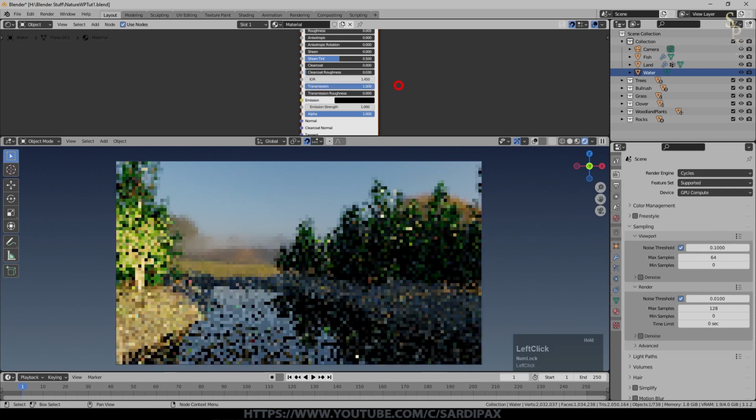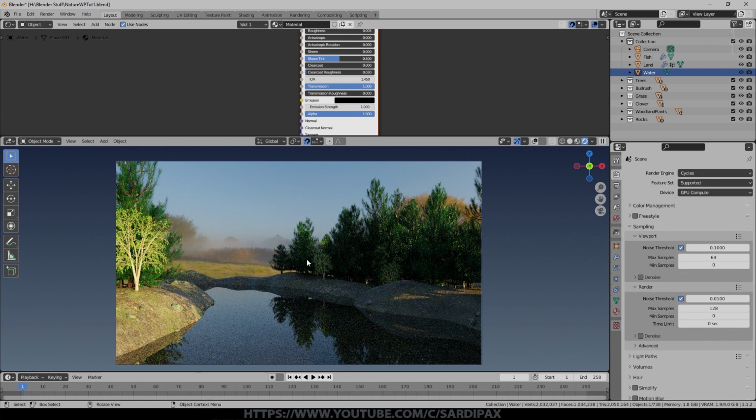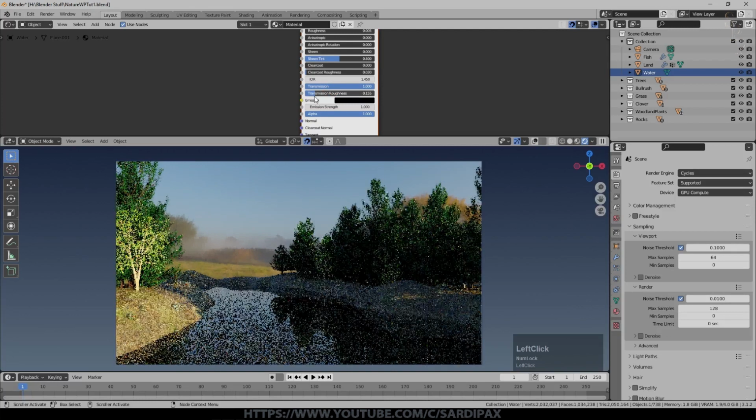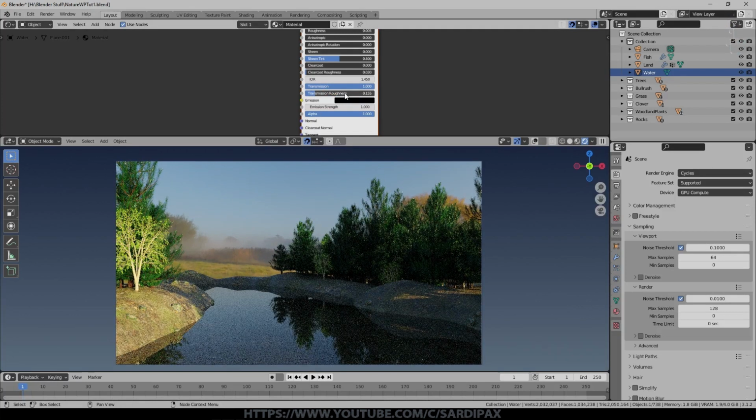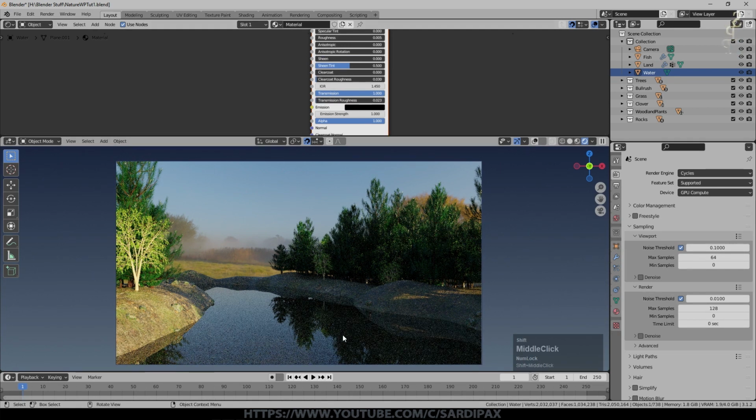If I turn this all the way up, we have completely transparent water, which doesn't look bad. And transmission roughness, obviously that gives a sort of roughness to the surface of the water. So I went with a transmission roughness, still very low, 0.023, but I'm going to put a certain amount of surface texture, or surface bump, on the water.